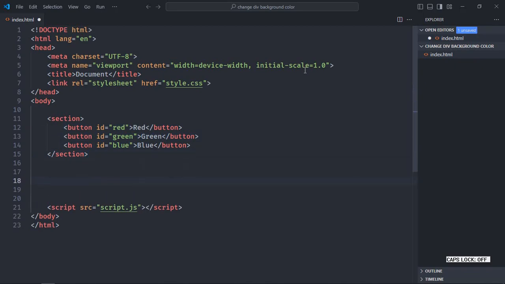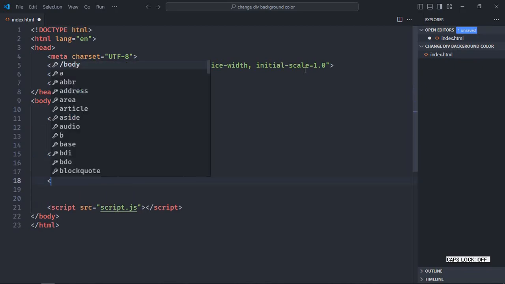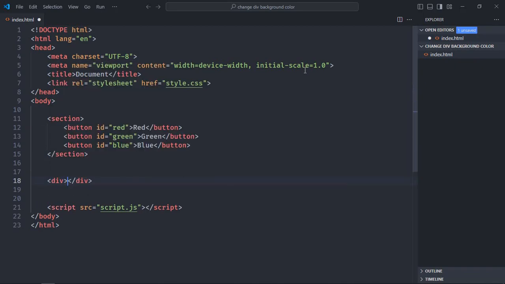We need one div element. So let's create one here. It will be empty. Just save it. Now let's create a style sheet here. It will be style.css.